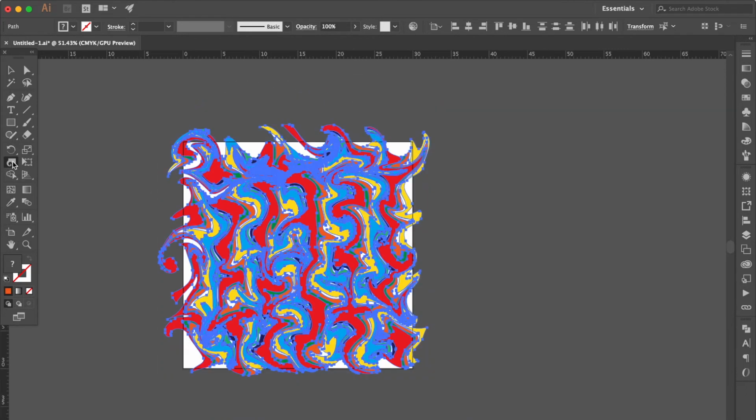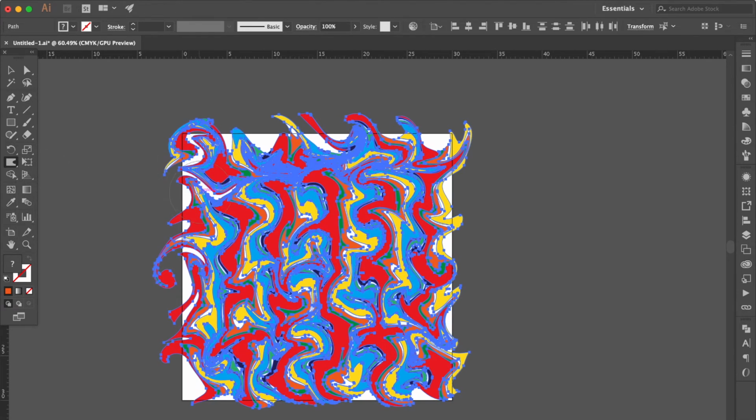Use warp tool. Drag the graphic to warp the object. Like this.